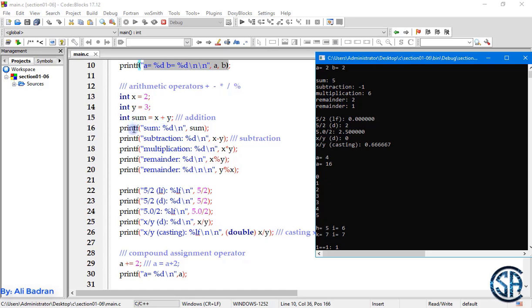Right now I'm printing sum as an integer, and as you can see, we have 5. Now over here I'm also printing an integer which is equal to x minus y, so we get -1. Then the multiplication is giving me 6, and the remainder of the division of x by y is equal to 2. And also the remainder of the division of y divided by x is equal to 1.